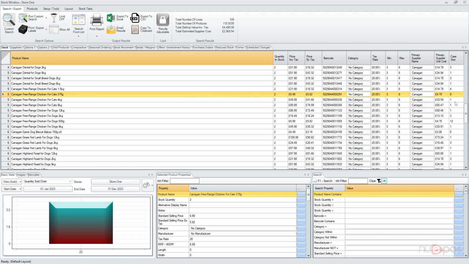But then it will round it up to the nearest case, in this case 8, so it will just order 8. So if for whatever reason it was going to try and order 9, it will always round up, not round down. So 9 would be 16, for example.